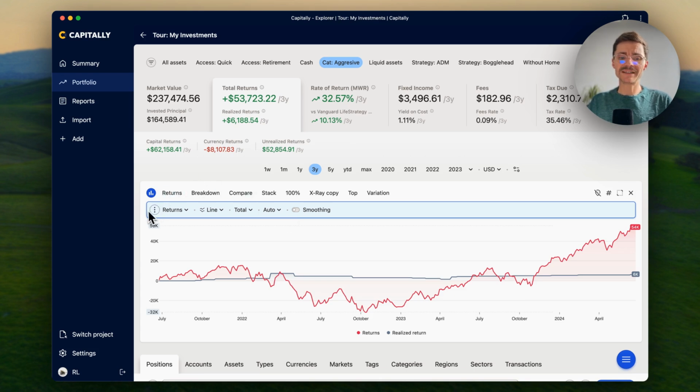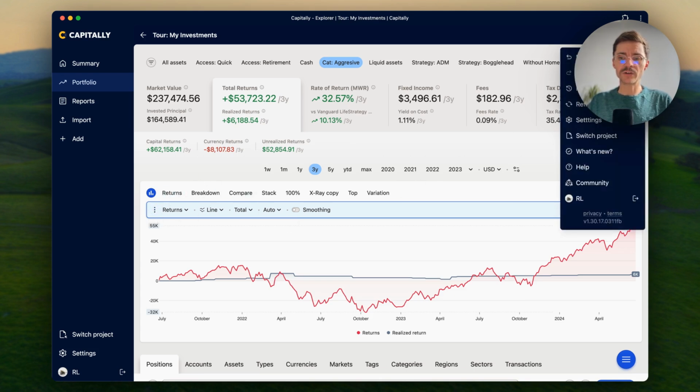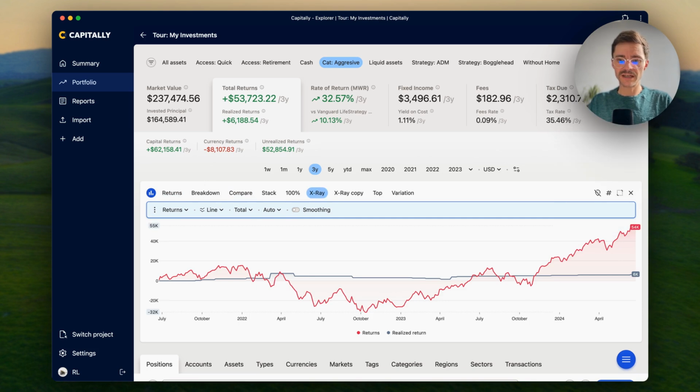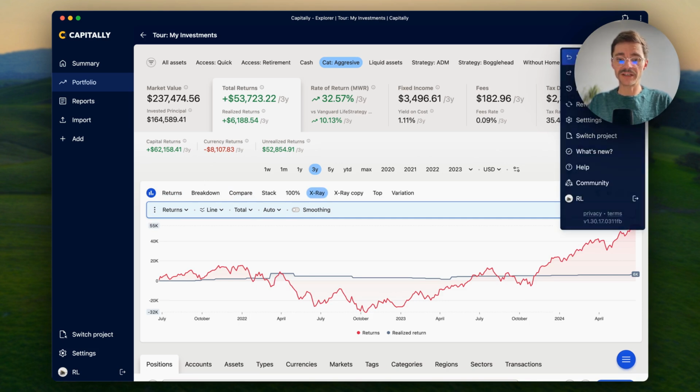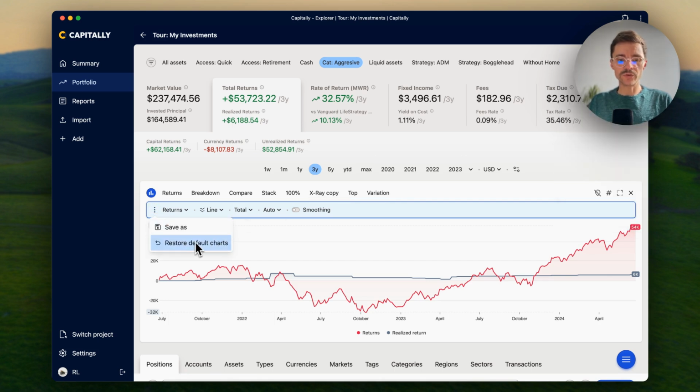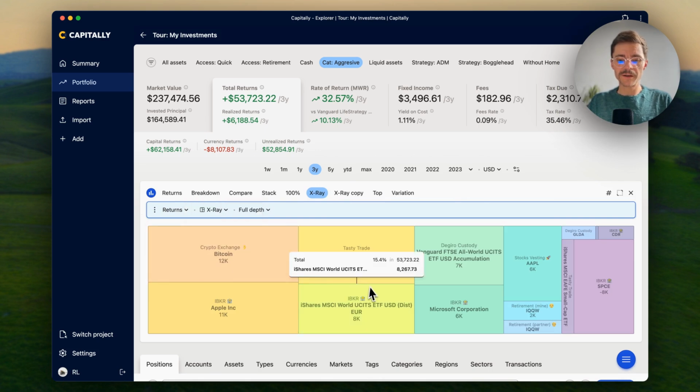But then if you realize that you made a mistake, you can always undo anything that you change here. But you can also restore all the default charts to their original state if you need to. So basically that's it.